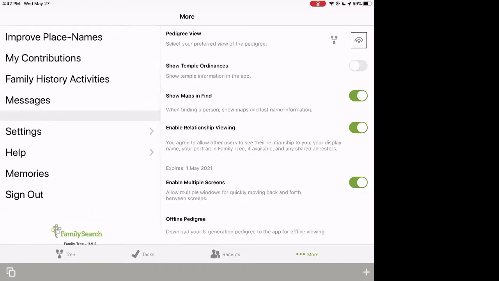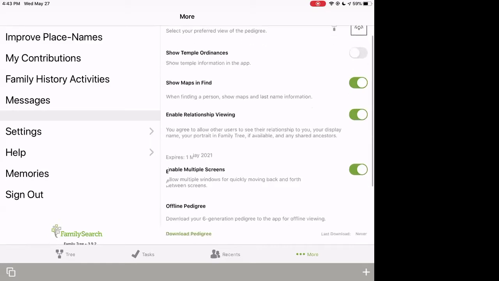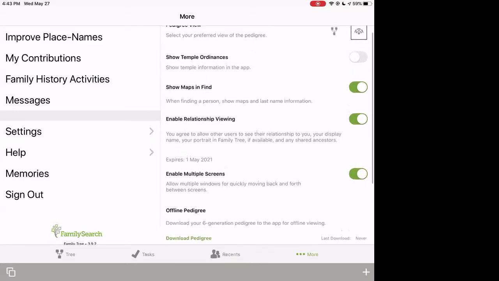Clicking the settings, they do show up here on the right hand side, and I can default to the landscape view up at the very top, the pedigree view, which looks like portrait, or I can go to the fan chart view here and be able to see that. One other thing I am going to show you at the end is multiple screens, so I do have that selected.